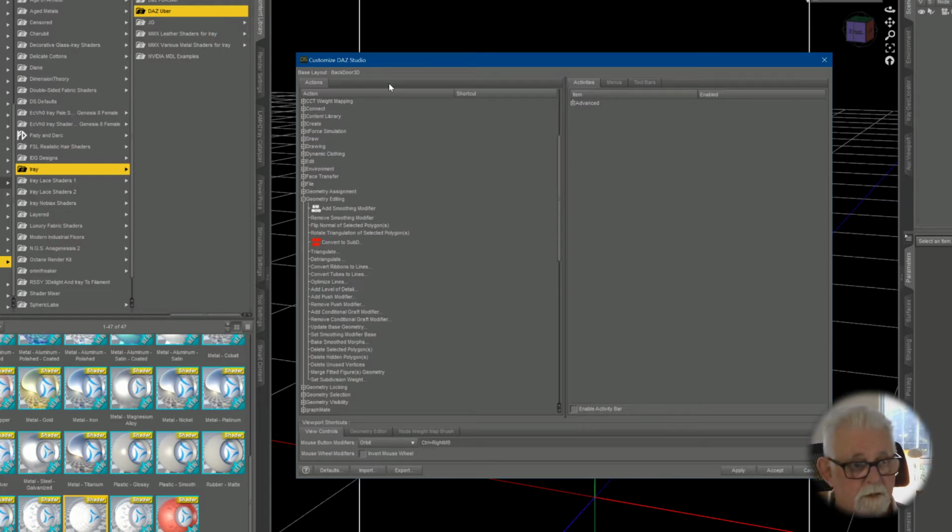So you really should. So anyway, back to customizing. I really do wish DAZ would incorporate a search function in here so you could just type in what it is you're looking for and it would bring it up. So the left-hand side in the actions pane are the stuff that you want to put into the right-hand pane, the right-hand pane here.